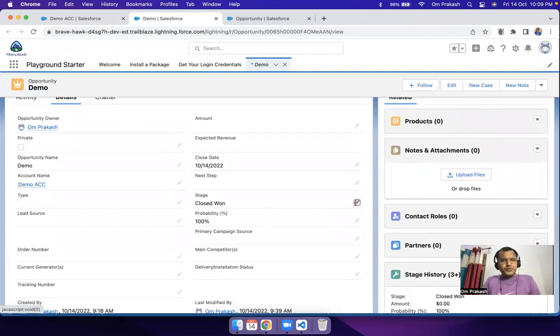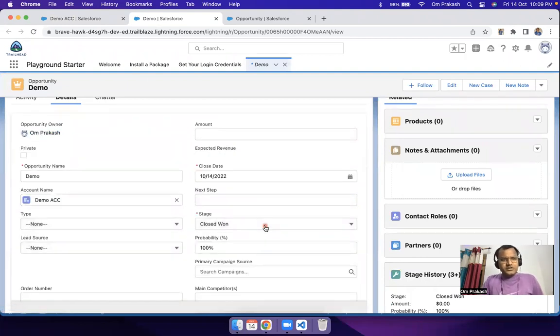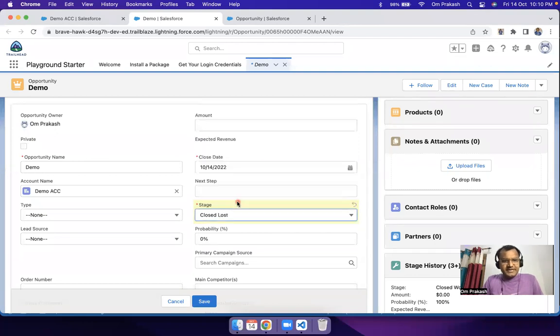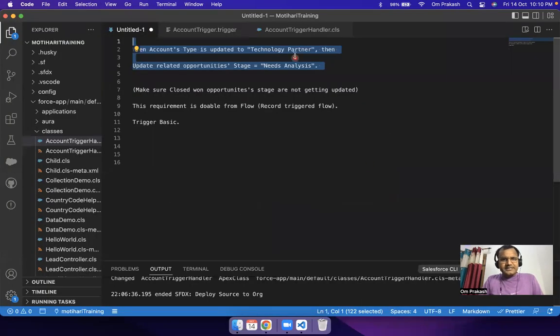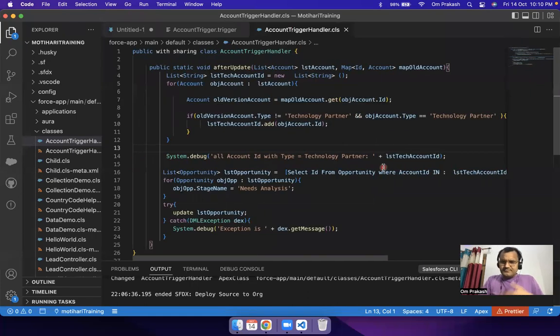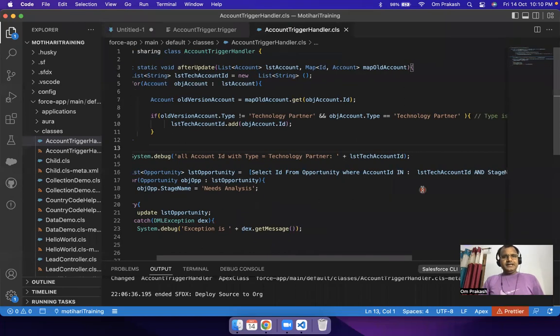Okay. Similarly, an opportunity can be Closed Won or Closed Lost. That's also called closed. It means an opportunity is either Closed Won or Closed Lost. So I can say in this requirement you also need to add the logic here, StageName not in Closed Lost. But I hope you are getting the thought process of developing the logic here.